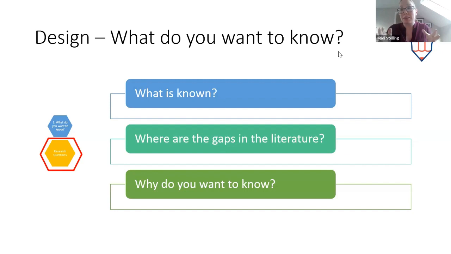Now, you might come to the table already prepared. You might know what is known because you're already immersed in the literature of your own specialty or your own question, which is great, but you do need to formalize that and just get an idea of what is already known, such that we don't repeat work.